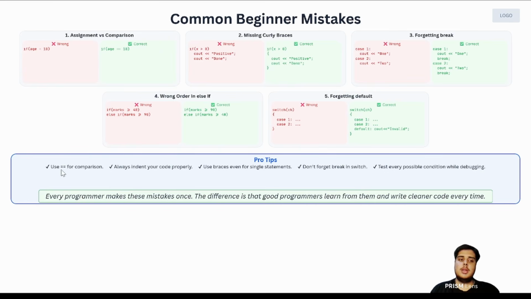Pro tips: use double equal to for comparison. Always indent your code properly. Use braces even for a single statement. Don't forget break in switch and test every possible condition while debugging. And one thing you should remember, every programmer makes these mistakes once. The difference is that good programmers learn from them and write clean code every time.